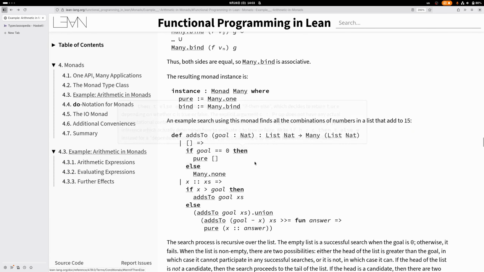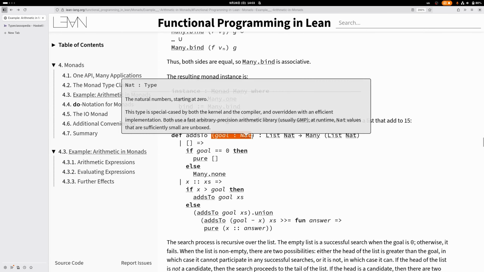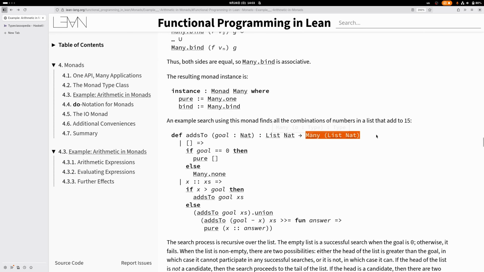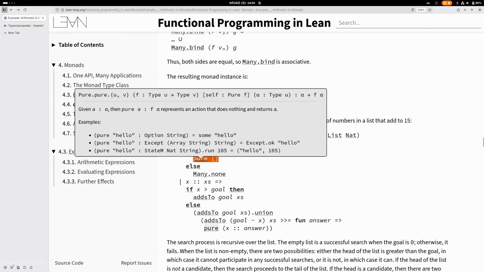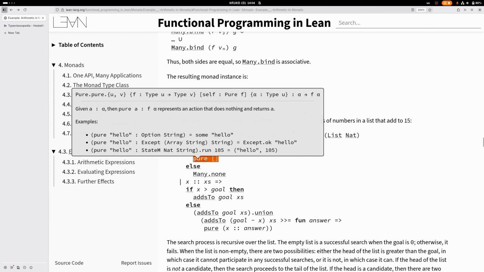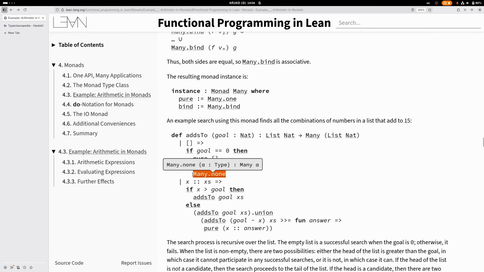And using this monad, we can, for example, define a function adds2 that takes a goal, which is a natural number, and a list of natural numbers, and we can find all combinations that add up to our goal number. So if the list is empty, then we check if the goal is 0. If yes, we can just return the empty list. So there's one combination of the empty list that adds to 0, which is the empty list. So if we add nothing, then we have 0, I guess. And if the goal is not 0, then there's no way to do it.